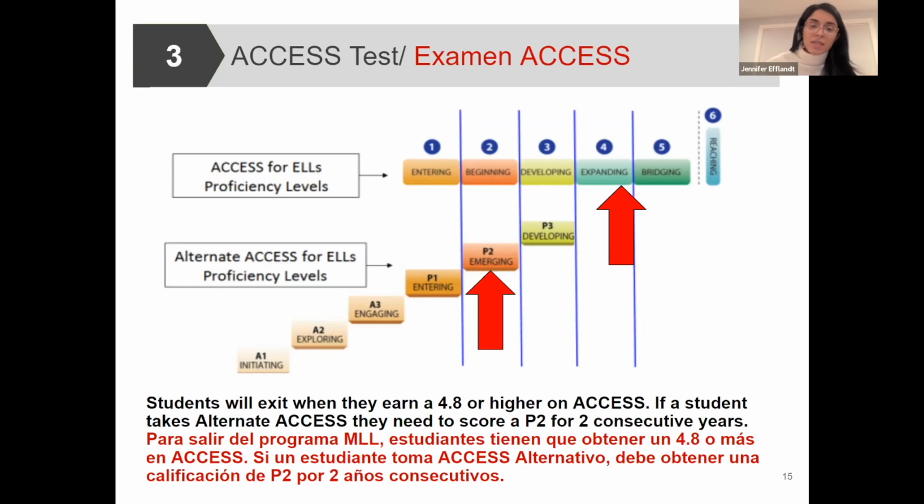And some students at the bottom, you'll see a different scale. Some students who have an IEP and have an alternate assessment in their IEP, they don't take the regular access test, they take an alternate version of access. And if you have a child who takes this alternate version, the goal for those students is a score of a P2 for 2 consecutive years.